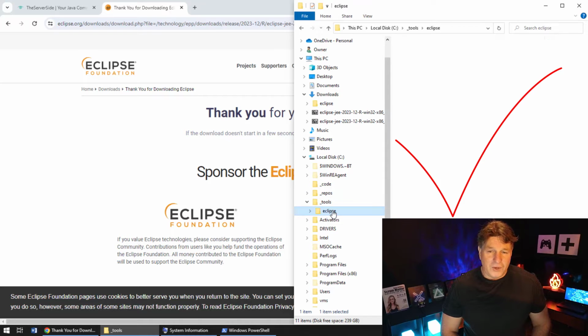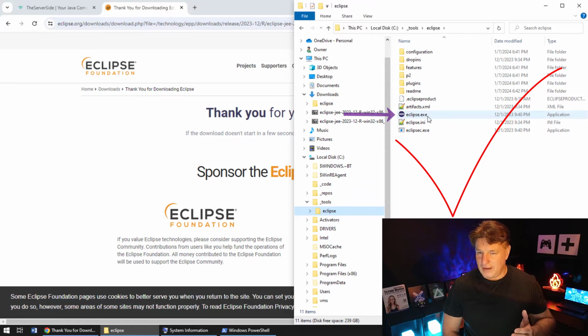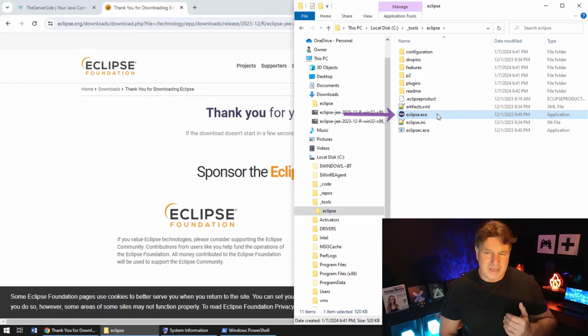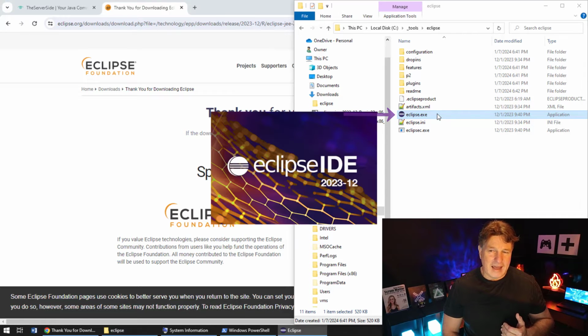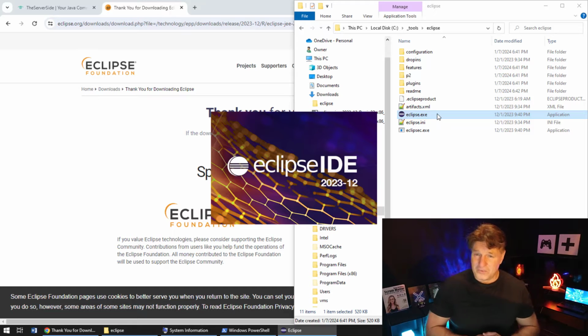With that folder copied, I'm going to open that folder up. I'm going to look at that eclipse.exe file, and I am going to double click on that file with extreme passion and vengeance. And quickly, that Eclipse IDE nag screen will come up. Notice 2023.12, so this is 2024.